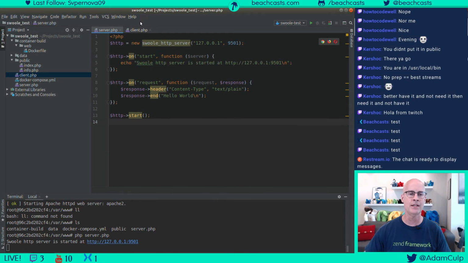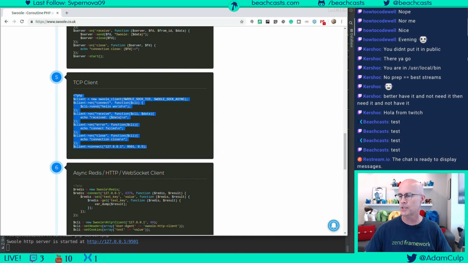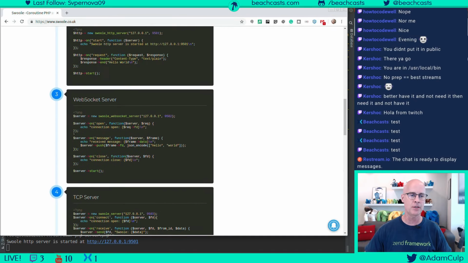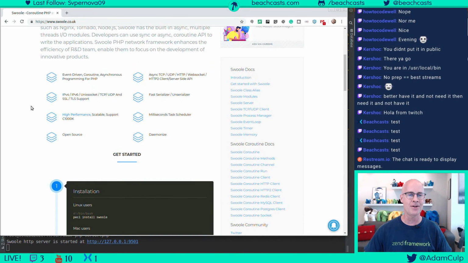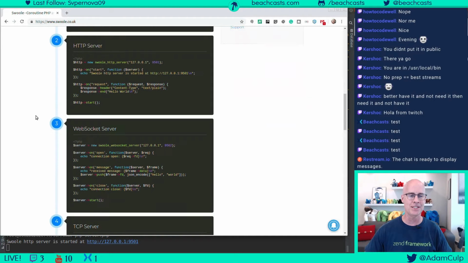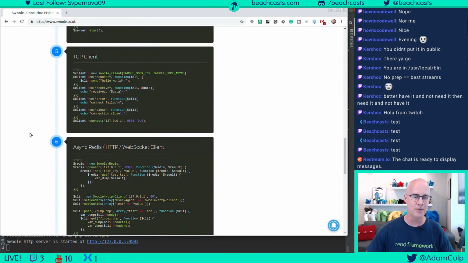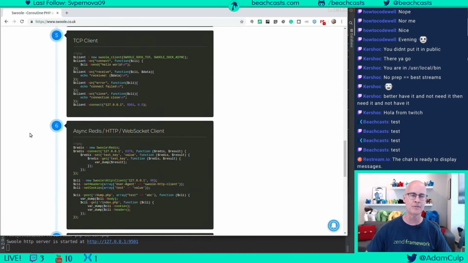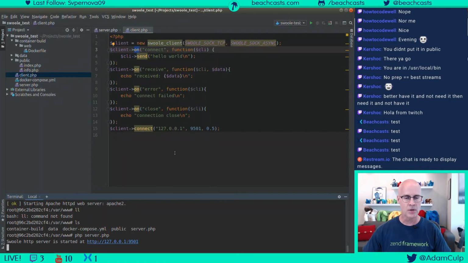Now what I did is I copied and pasted this client information from their site. On the Swoole site, they have all the examples here, but that's all it is. It just says getting started and has all these examples, but it doesn't really give any other information about each example. So I'm just playing, and so we're all doing this together.